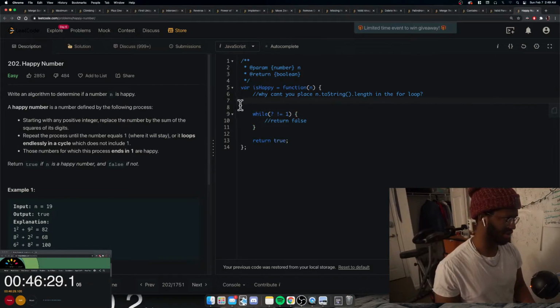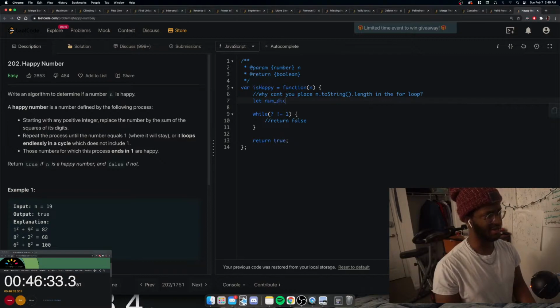Right, and so there's a couple things that can happen. Repeat the process. So this can loop endlessly, right? So we're going to need a numdict. Actually, we're not even going to need a numdict. We're just going to need a numset.